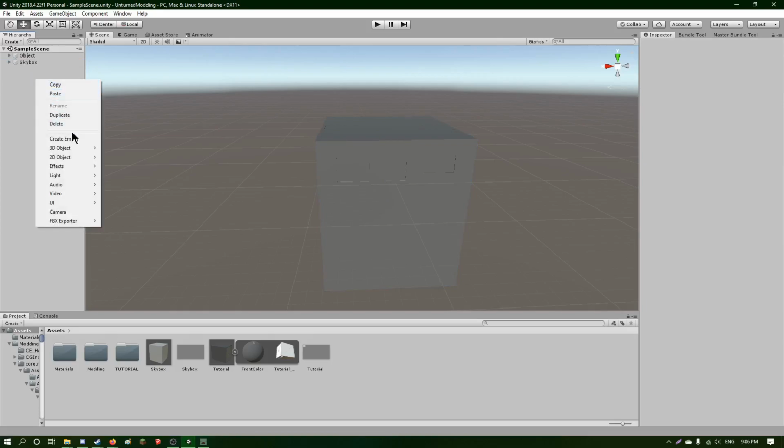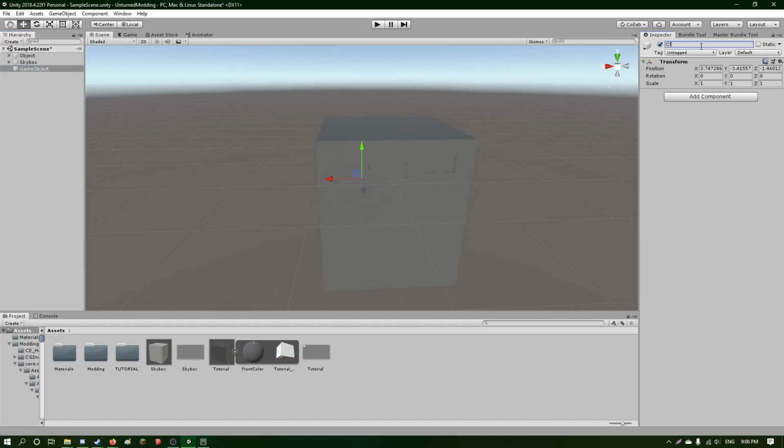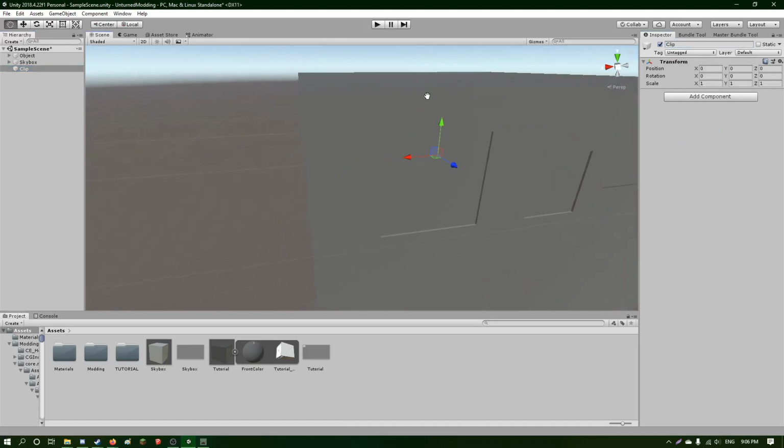Now we want to create the clip, so I'm going to create an empty called clip. I'm going to reset this position.